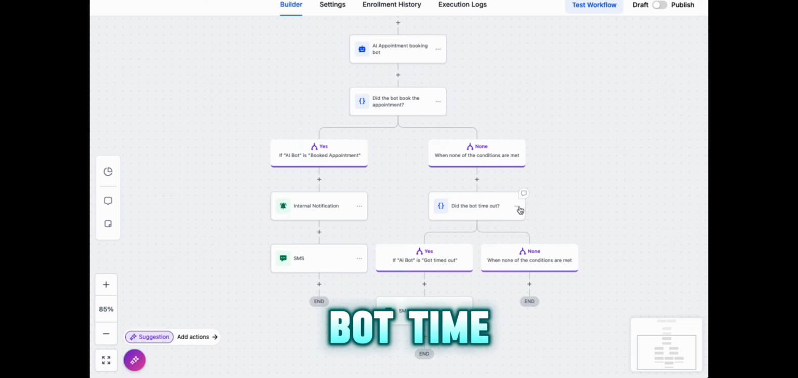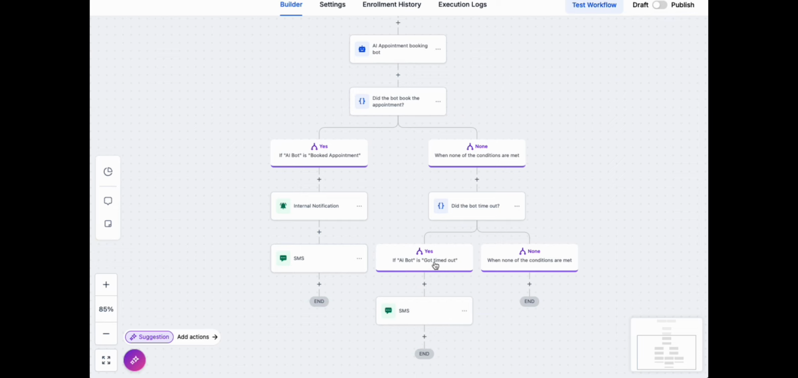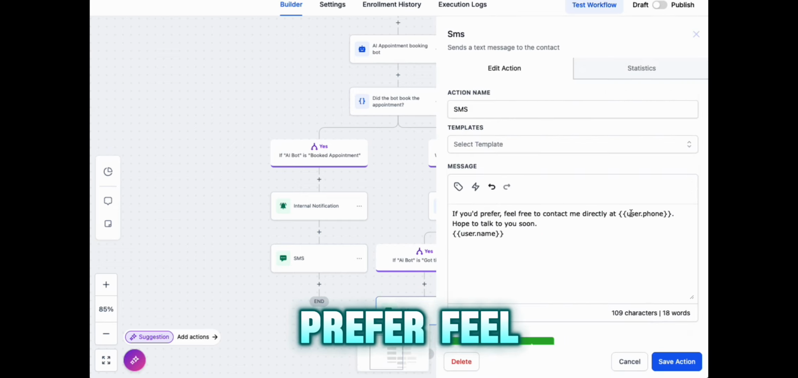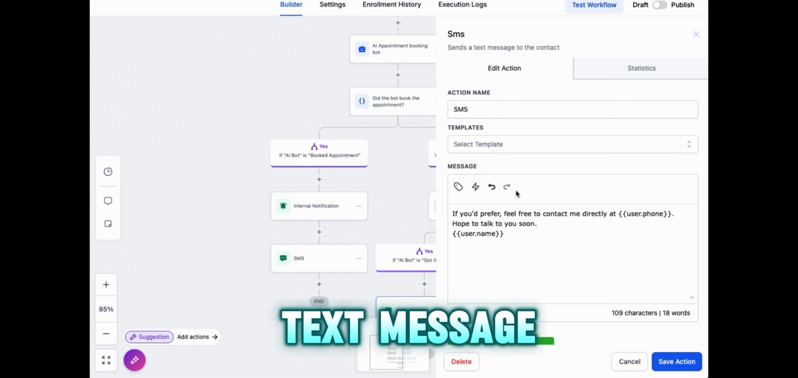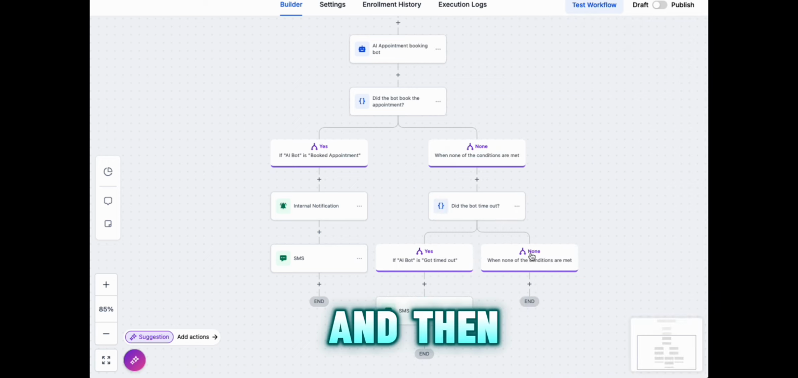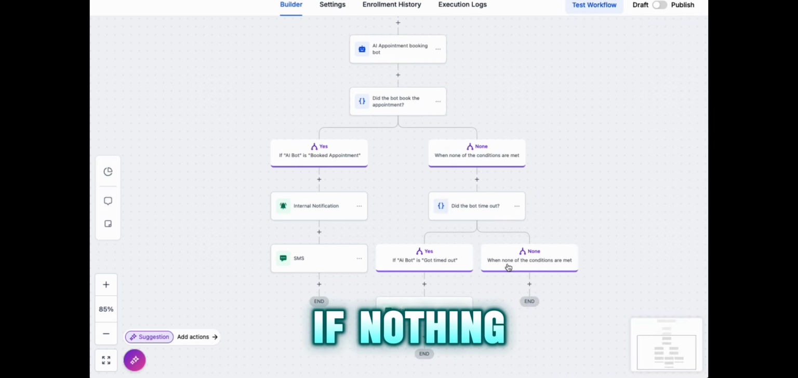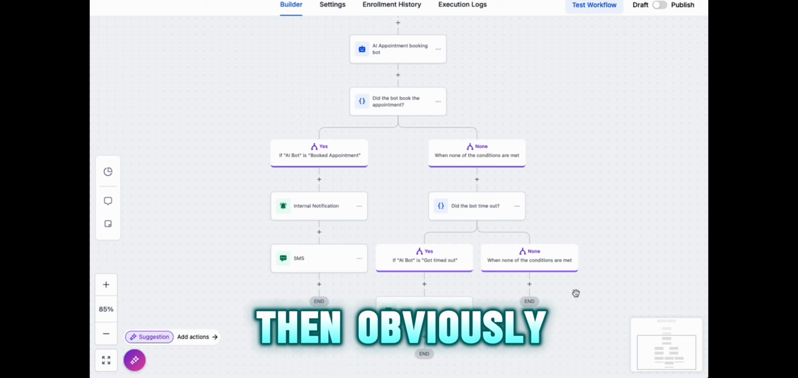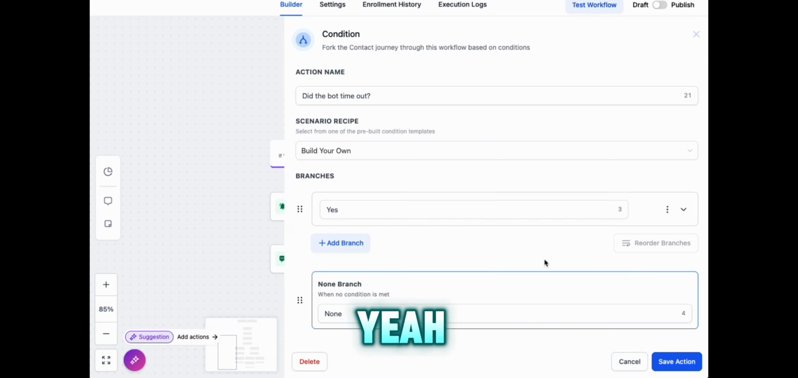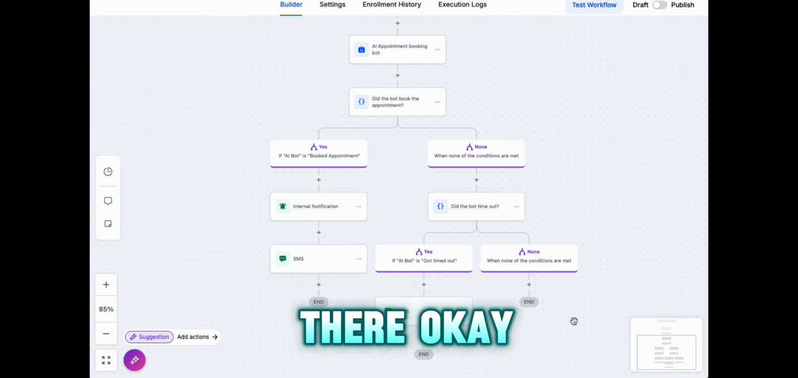did the bot time out? And then this one says, if the bot times out, go here and send a text message. It says, if you prefer, feel free to contact me directly. And that is a text message sent to the lead, by the way. And then if nothing, then obviously nothing happens, I guess. So it just ends right there.